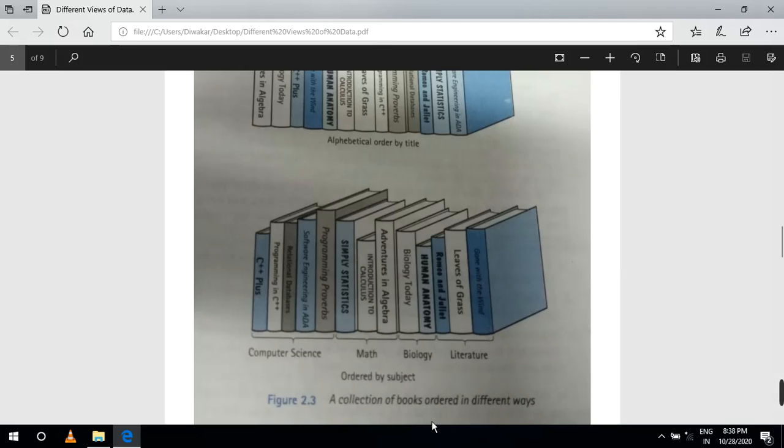So what we are arranging is a collection of books in order in different ways. This is the method we are declaring for different views of data.